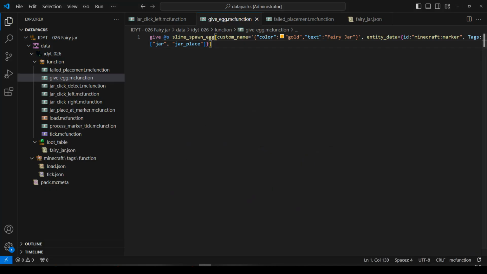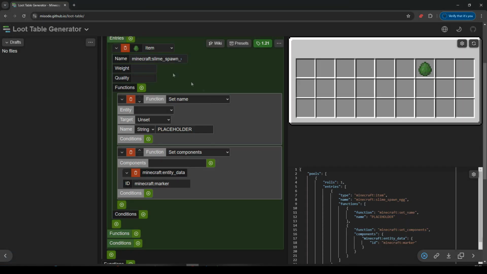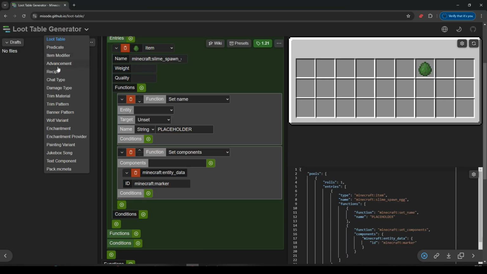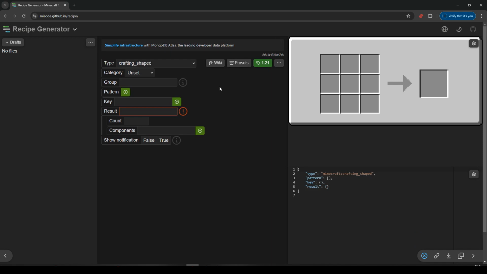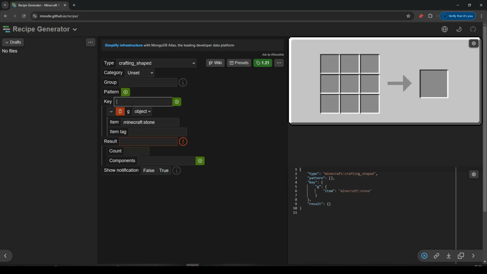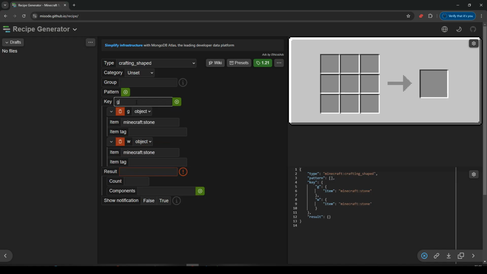Let's go back. And let's say, well, let's make a recipe. Okay, so misode. Let's switch to recipe generator. Here we are. We'll say crafting shaped. I'm going to have some keys. So I'm going to have a glass block. Add that as a key. I'm going to have a wooden lid. So let's just do W for that, for wooden lid. Add that one. And I'm going to have some glowstone dust. Let's add that one.